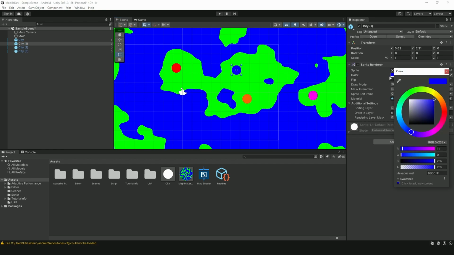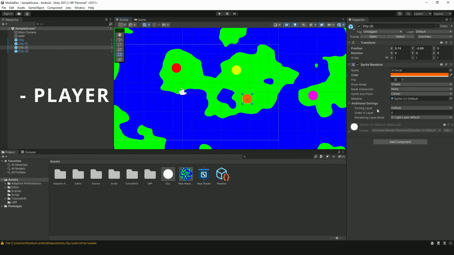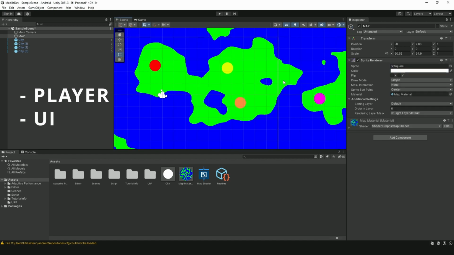Today, the plan is to start working on the player character and the interface. First up, the player.